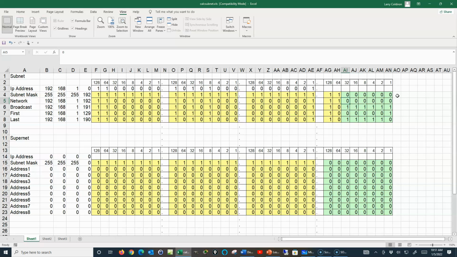So the increment here, 2, 4, 8, 16, 32, 64, is 2 to the number of bits that are in the host address. I'm using the last octet because the arithmetic is easier. You can do this same thing in any of the octets that you want to do with each of these things.